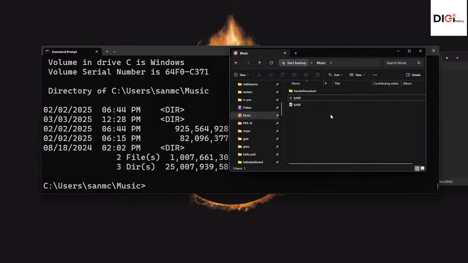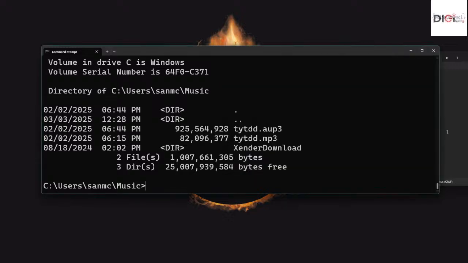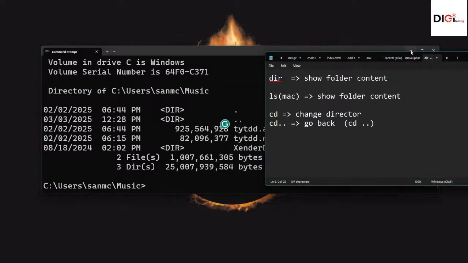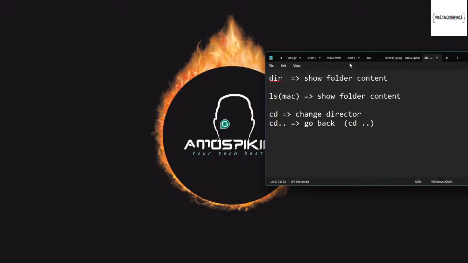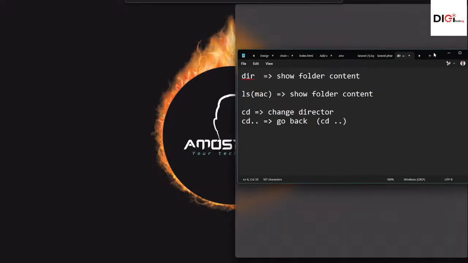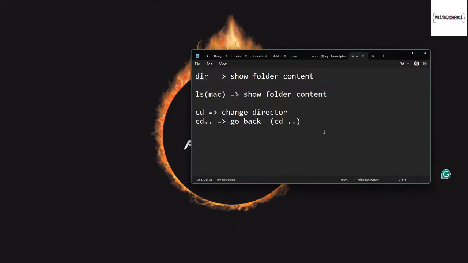So I want to use this to teach the next thing. What do you want to learn now? Let me minimize this one. What do you want to do now? How to create a folder.